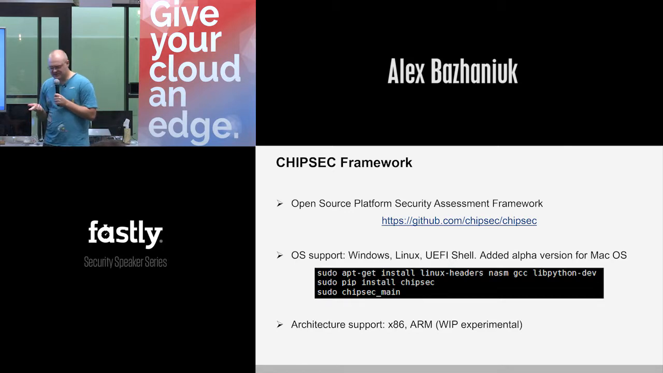It supports x86. This year we have internally added support for ARM. It's not public, it's not open source yet, but it will be open source, I believe, by the end of the year. We will have an ARM version of CHIPSEC, and we will have a presentation using this ARM version of CHIPSEC to compromise the hypervisor in some of the Qualcomm SoCs, which we presented at Black Hat this year. If you didn't see it, I recommend you check it out.